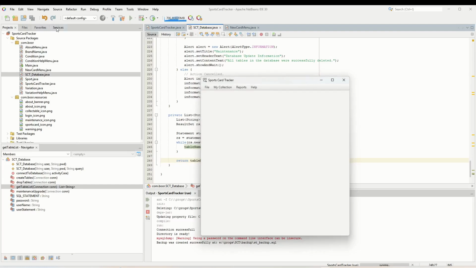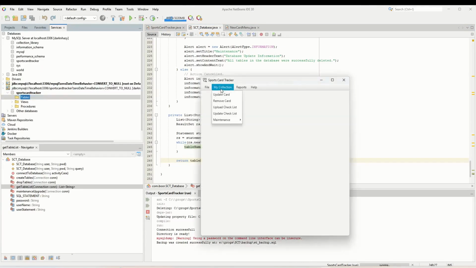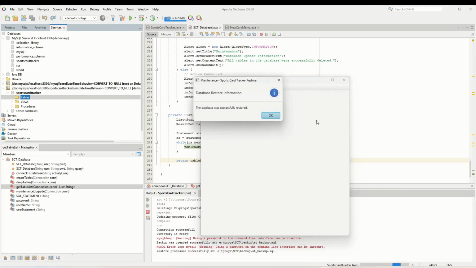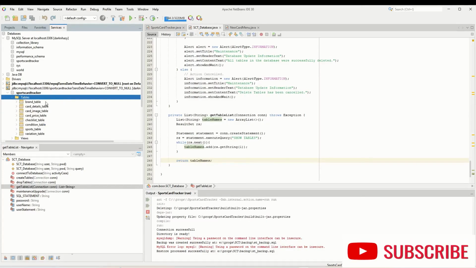So we can check out our database. And in our sports card tracker, there are no tables. Now, we can recover those. If we go to maintenance, restore database, now we have the message that our database has been successfully restored. Now, if we go over here, we can check our tables. We'll hit refresh, and there's all of our tables.